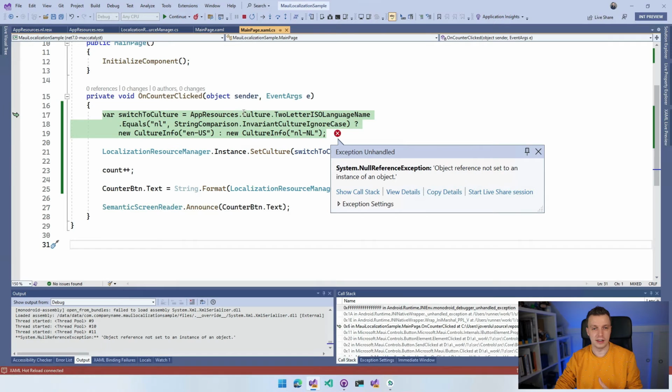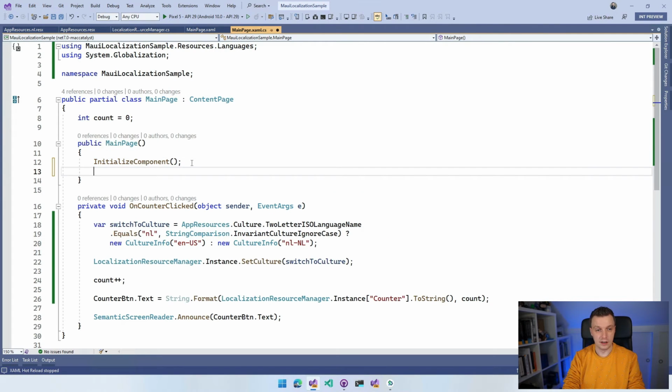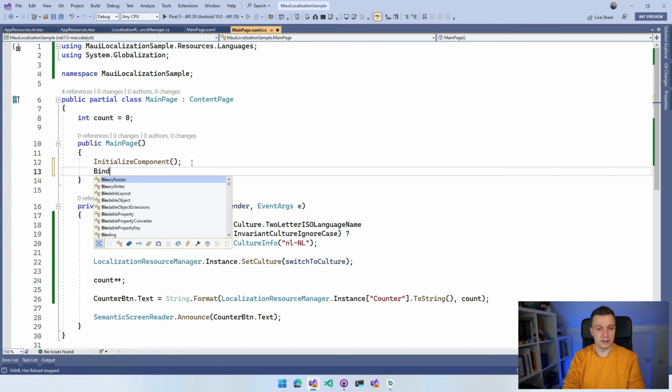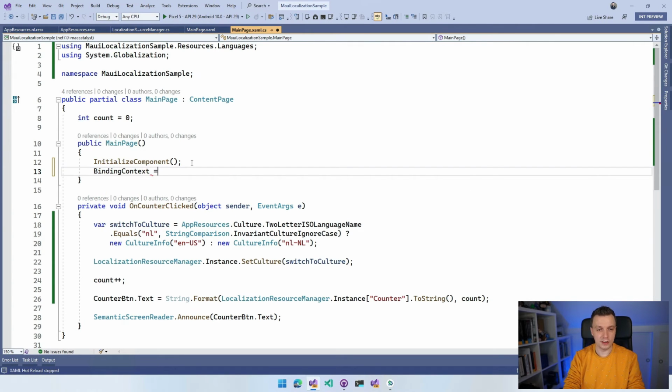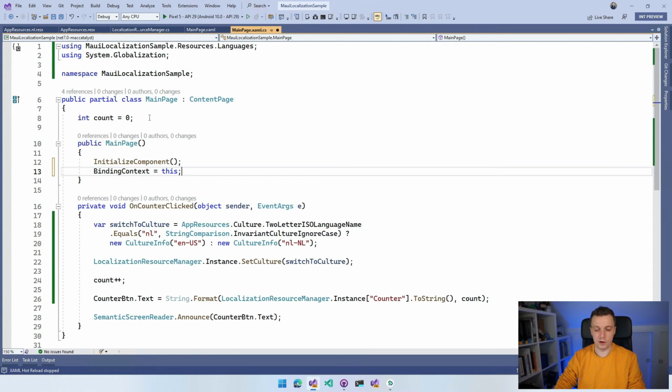So that's interesting. Why is this happening? Let's see. We have this app resources.culture, and the culture is actually nothing. I forgot something, I guess. I forgot a very important thing. I forgot to set the binding context here to this, because we're using that binding, right? It's using that binding right here, binding localization resource manager, and I actually need to have that property. It's not going to understand what I'm trying to do automatically.